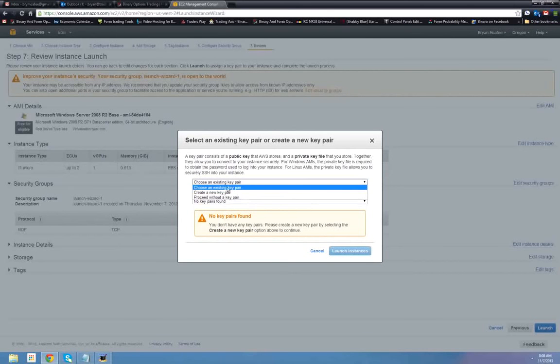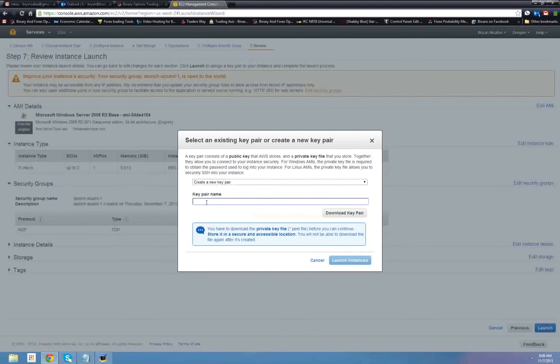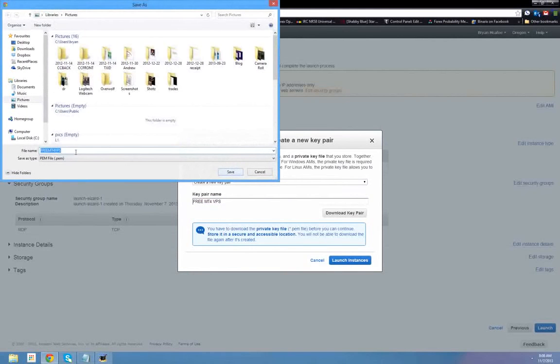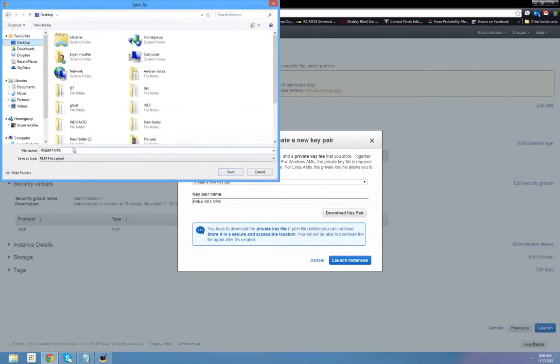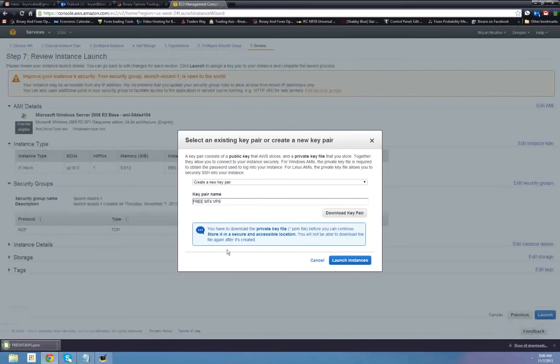So we want to go to create a new key pair and enter a key pair name. So we are going to go with free MT4 VPS. Now the next thing you want to click is download key pair. It's going to ask you where you want to save it, so I'll just put it on my desktop for now. So free MT4 VPS, save. It's saved on my desktop now. So the next thing we want to do, launch instances.